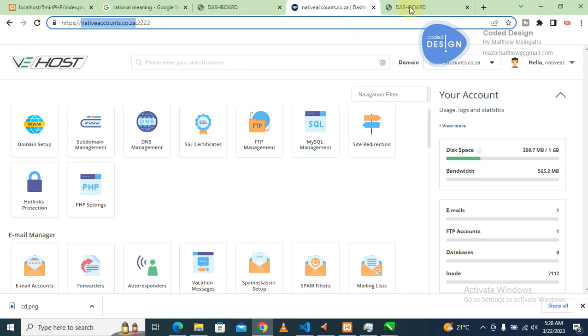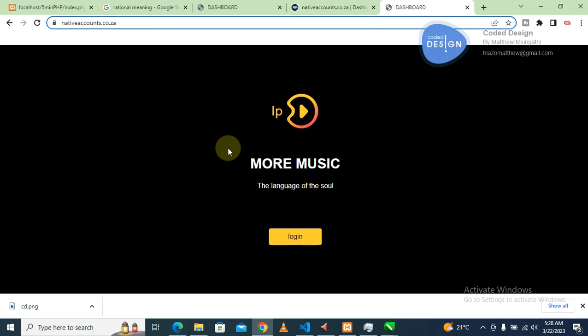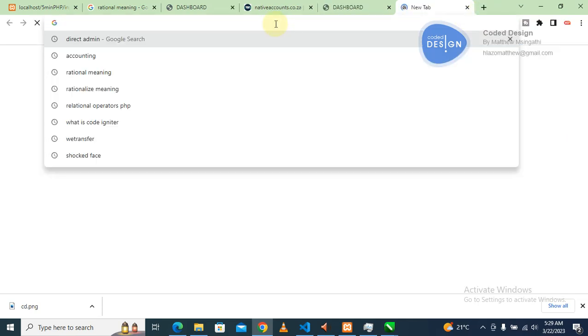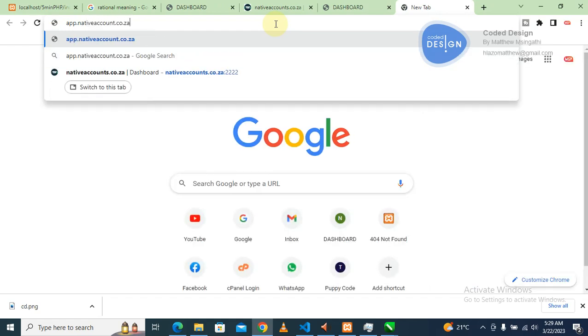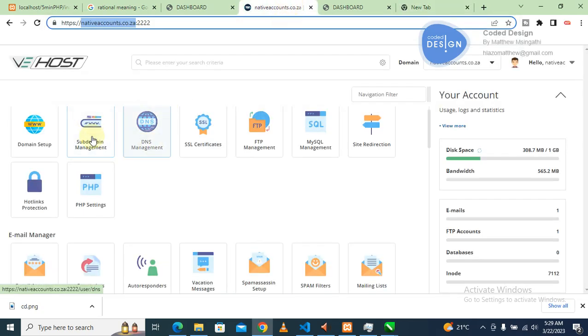That means I can create two domains. The main one will be a normal website, not an application. Then I might create another one which will be app.nativeaccount.co.za. As you can see, there is app dot nativeaccount.co.za, so a subdomain is something like that. When you visit it, it looks like a domain on its own, but app is not a domain name because it's under nativeaccount.